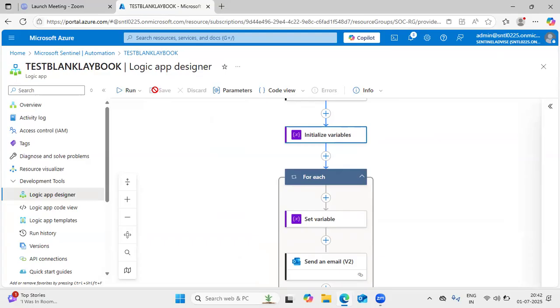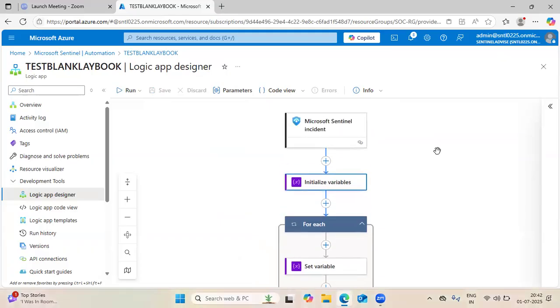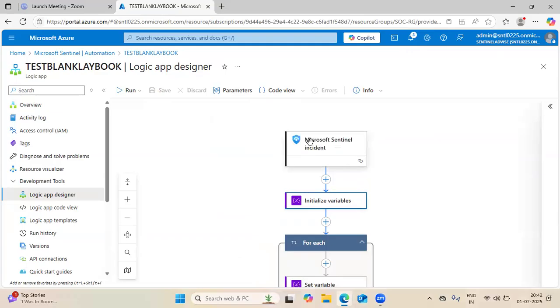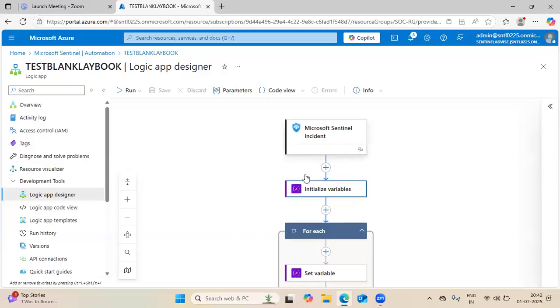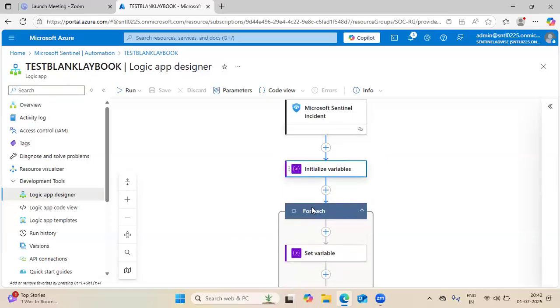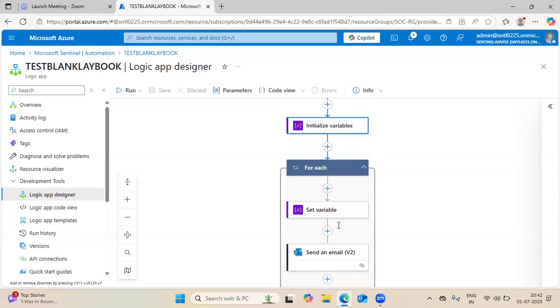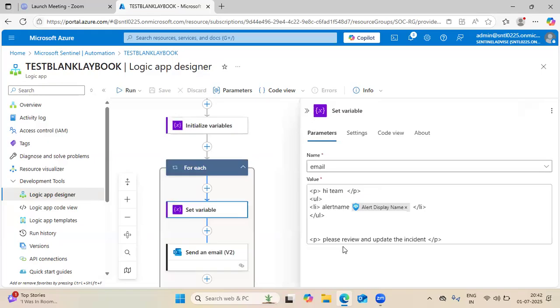It's fully ready, and I can say that when an incident occurs, I'm initializing a variable, and when the incident triggers, it is initializing a variable for each variable. For each variable, I am setting the data, like hi team. These are the data that I have extracted from the incident. Then what I want to tell is something like review and forward. Once it is ready, you can send an email.